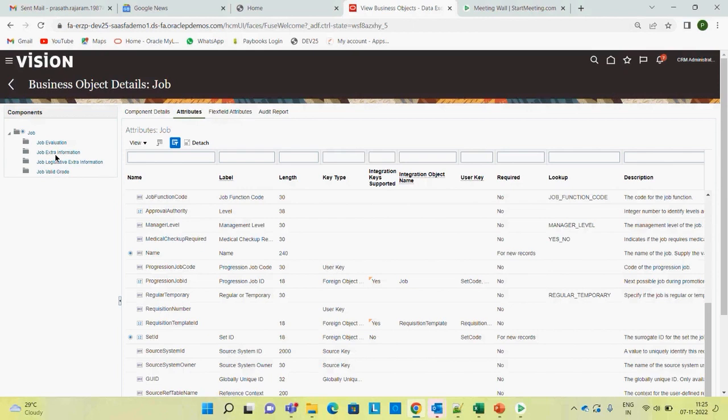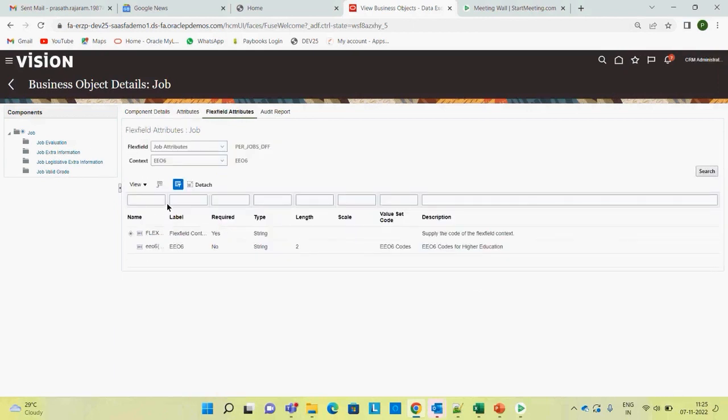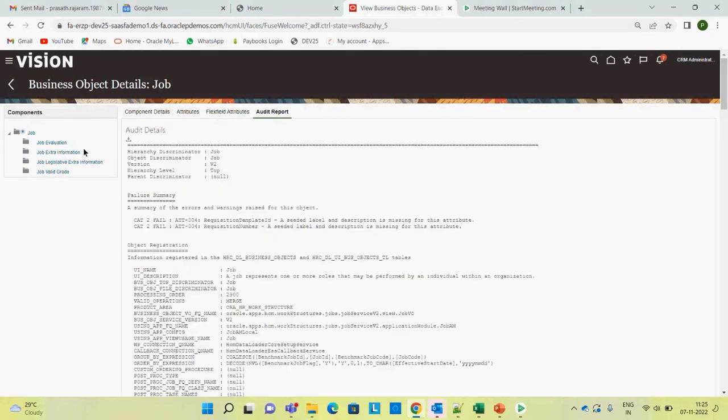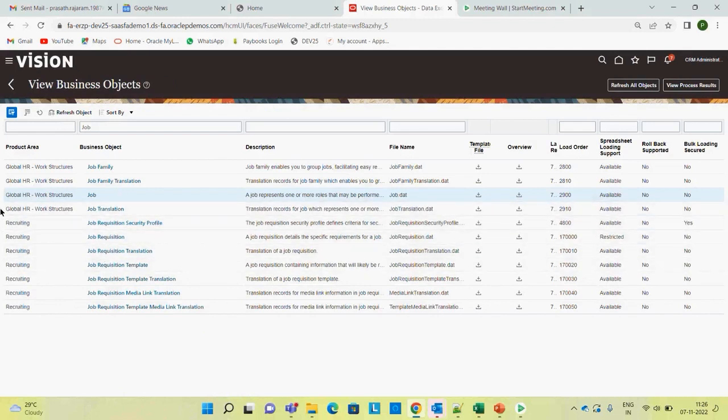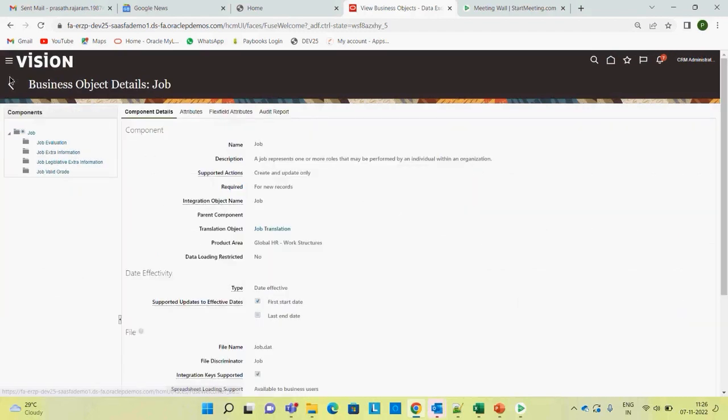After that, if any of the business object is DFF enabled, you can see DFF related information here. Then the audit report: if you have any audit enabled, you can make use of this one. So as I mentioned, we got into this business object and saw what information is available and how we can make use of it.